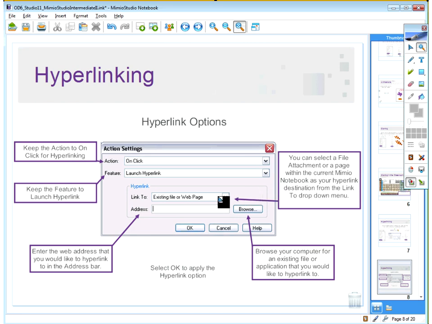You could also have it link to a file attachment or a page within your current Mimio notebook. So you can choose those in that link to menu right here. If you want to link to a file on your computer, you can click on the Browse button, and then that's going to take you to your file navigator. You can find the file that you want to link to, and then when you get there, you click OK, and then it inserts it in here as a link. When you're all set, you click OK, and then that applies the hyperlink option.